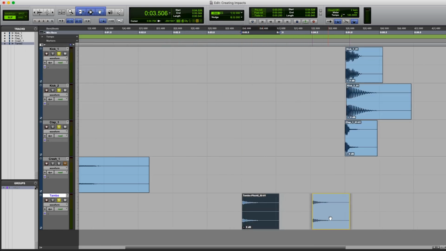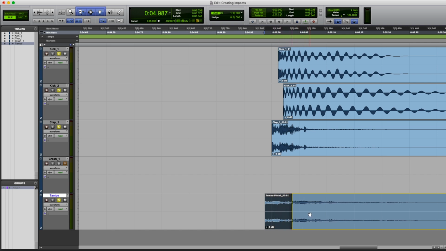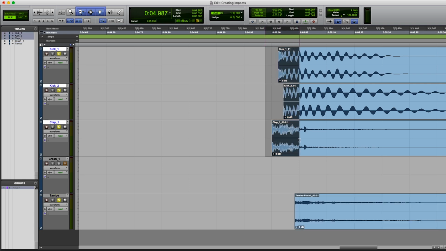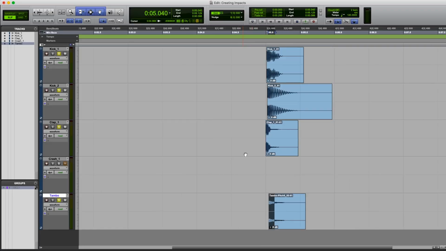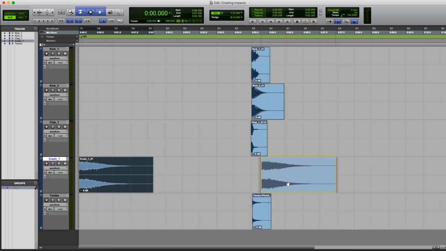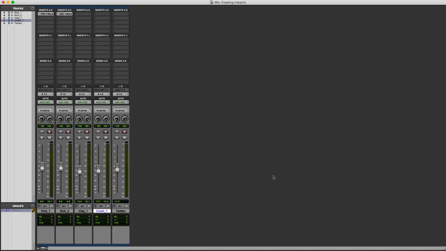Sweet. And let's stack that along with the other ones. I'm going to have this come in a little bit later, because I want all of this information to hit first, and then I want that ping to kind of ring through afterwards. Yeah, something like that. Then we've got our crash cymbal. Basically, it's just going to do that, but at a much lower volume. So let's start a little bit of mixing here.